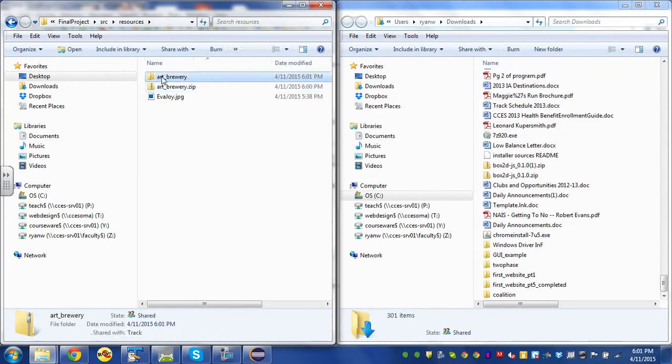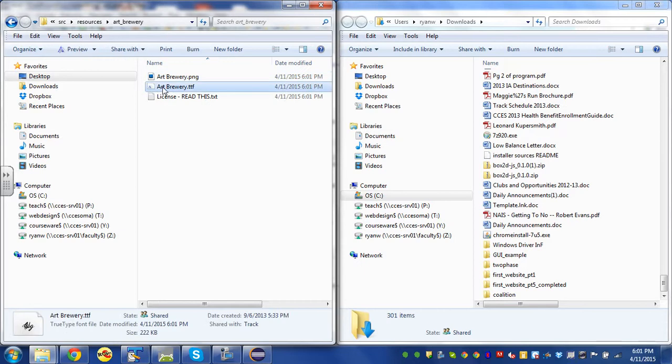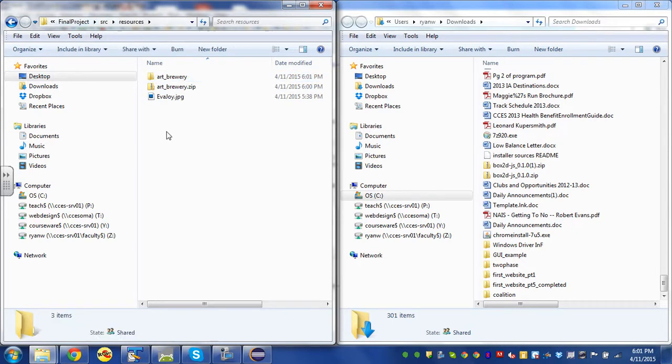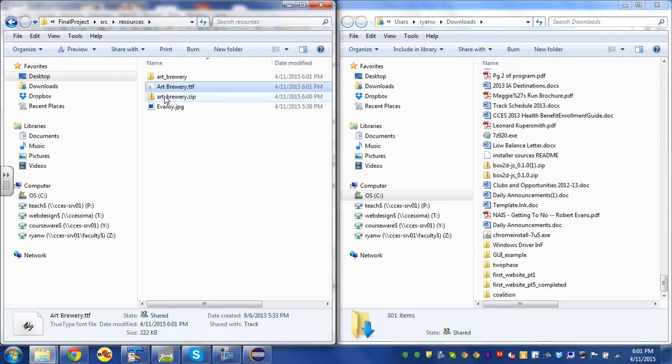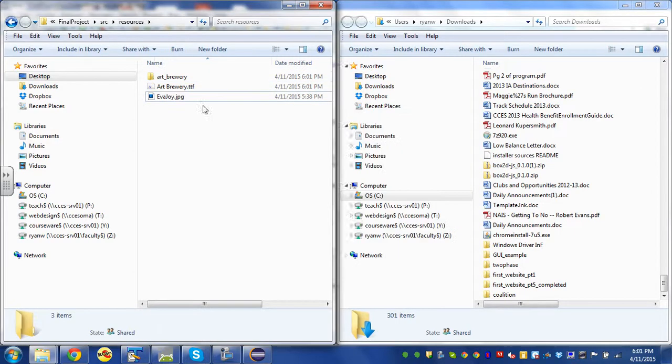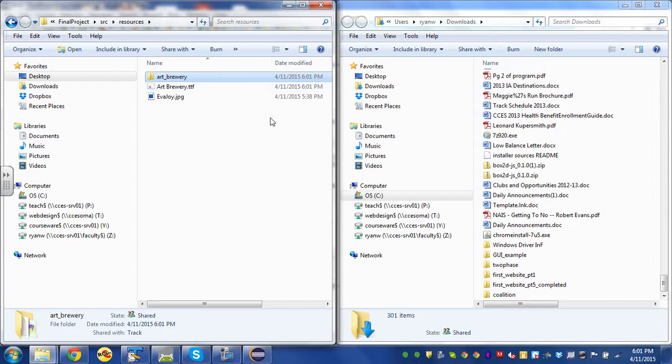And I'm going to go into that folder, and this TTF file, that's the only one you need. This PNG, that's just an image, probably a preview. The license, that's some legal stuff. We don't care about that. I'm going to do a Control-C, Control-X, and then go back up a directory, a Control-V to paste it. We've got our TTF file, and then I'm going to delete the other junk because I really don't want any extra junk in my project that I don't need.